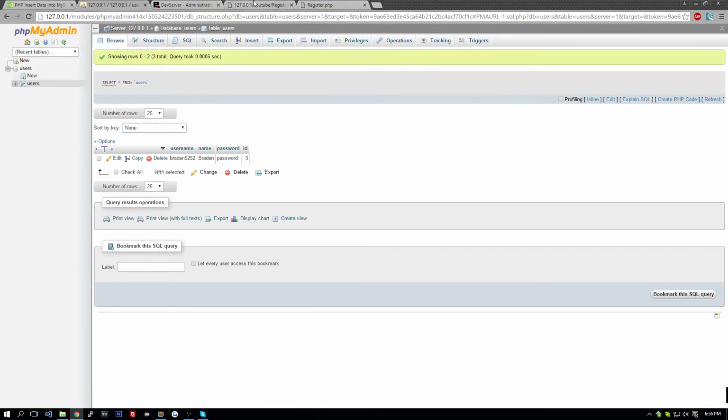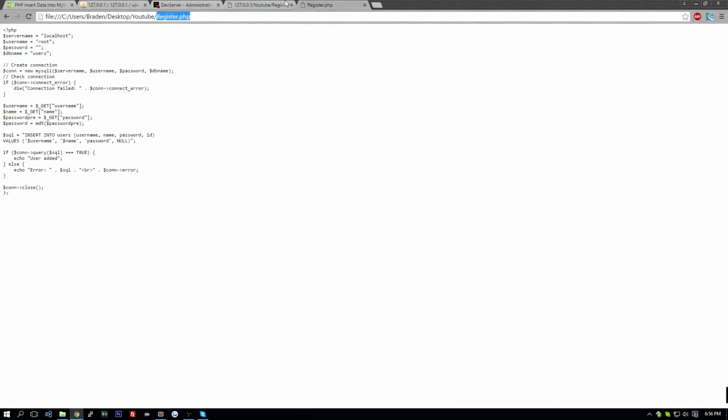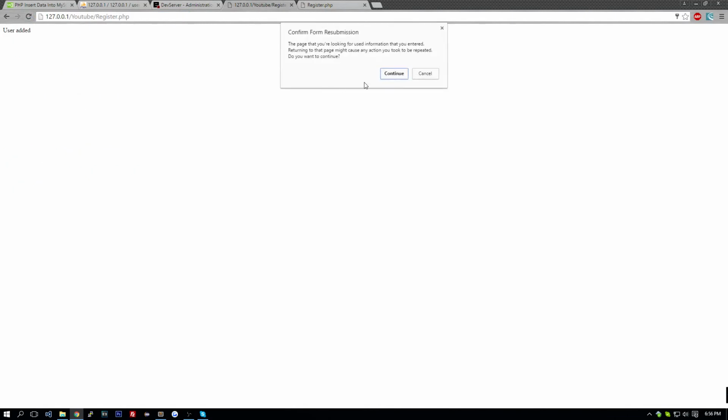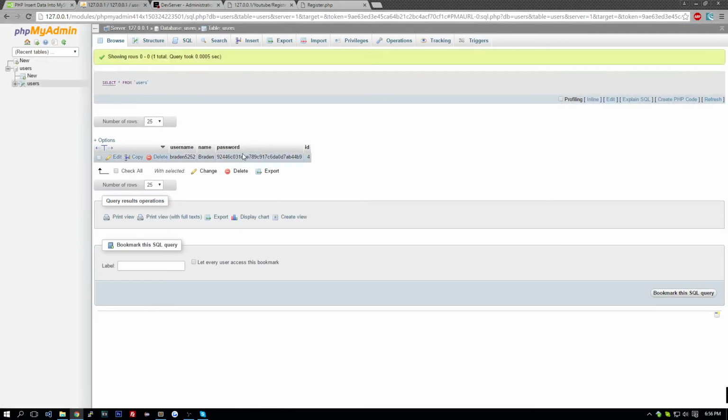So now if we go ahead and delete this from our database, we go here and we resubmit the form. Go here, wrong thing, go here. Then we should have this MD5 encrypted password, which is APPLES. I don't know how to spell apples.